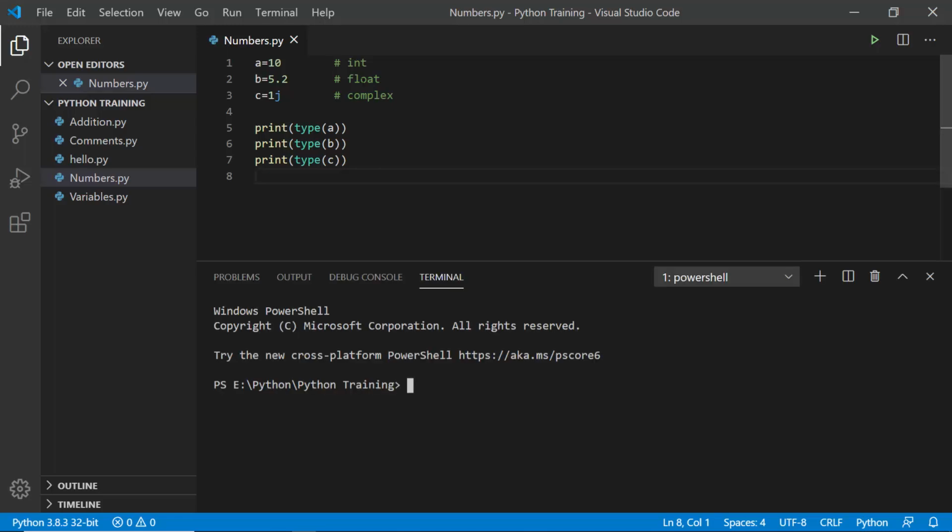Let me try and execute this first. Let's call it python numbers.py. Here we are getting the output that the first is class int, then the second is for float and the third is for complex. So we can see that.